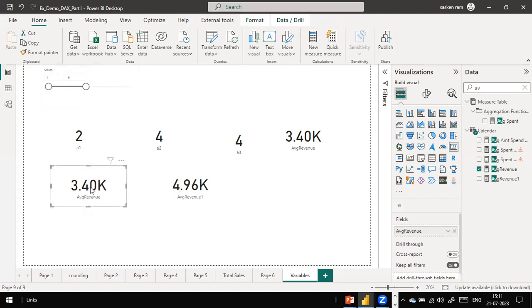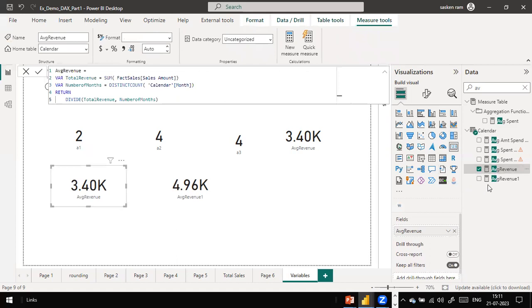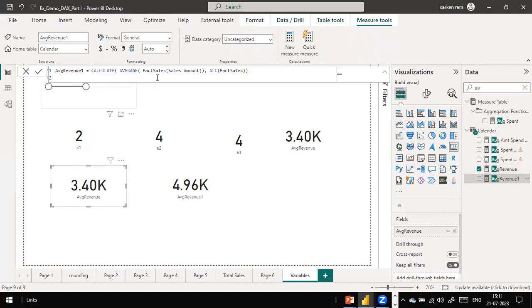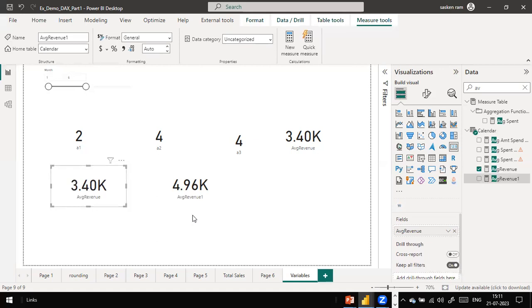So for the 6 month, this is the average revenue, and for all the months put together, what is the average revenue? That is what, in that kind of situation, the average is helpful. Average is helpful when you use it inside the calculate function. In such a scenario, you can use the all function. The all function will remove all the filters.